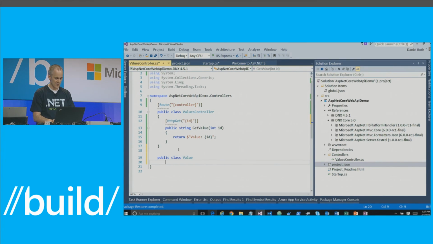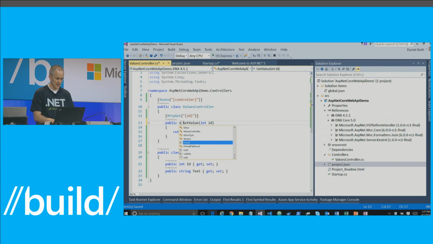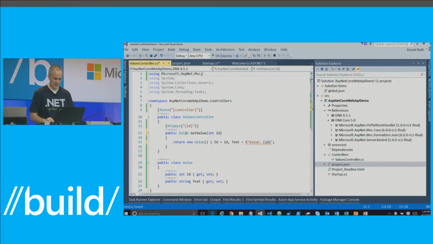Public class Value, prop int ID. That looks good. And prop string Text. OK, then let's return. Let's turn that value from here. So we'll get a new value, and we'll give its ID the ID, and the text will be the value that we had before. Okay, so now we've got at least some sort of strongly typed thing.